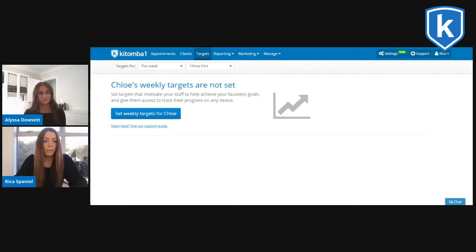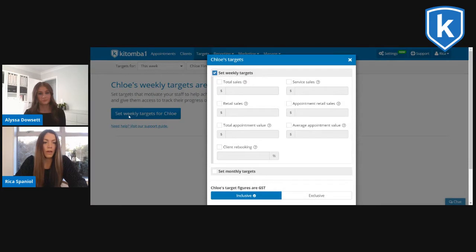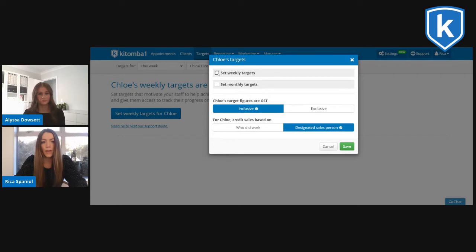So what we'll start with then is I'll take you through how to actually set up targets for your staff members. So if we just take Chloe here, you click on set weekly targets for Chloe, and then we get into this screen. So first of all, you can customize with this checkbox here. We can see whether you want to set the targets weekly or monthly.